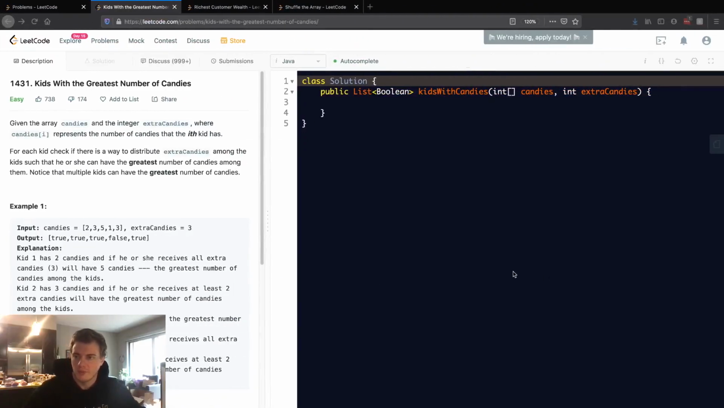Okay, so this problem here is Leetcode number 1431, Kids With the Greatest Number of Candies. Basically, given an array of candies and the integer extraCandies, where candies[i] represents the number of candies that the ith kid has, for each kid, check if there's a way to distribute extra candies among the kids such that he or she can have the greatest number of candies among them. Notice that multiple kids can have the greatest number of candies.